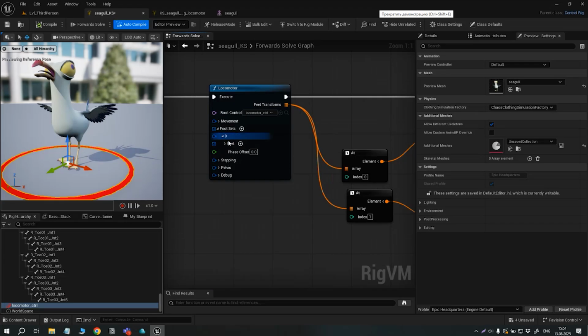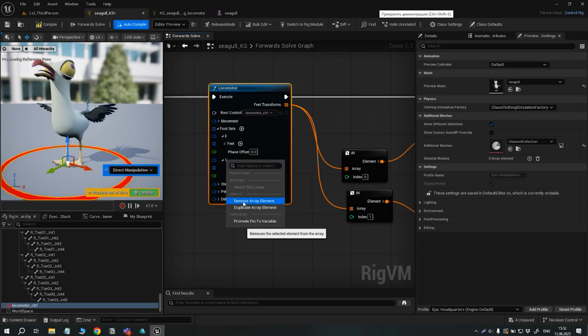And each of the feet in your foot set has this parameter, phase offset. We will need this on the third character that I will show you today. So basically, if you put here two pairs of feet, your feet will move synchronized, and you can just offset this moment. Okay, let's delete it for now.